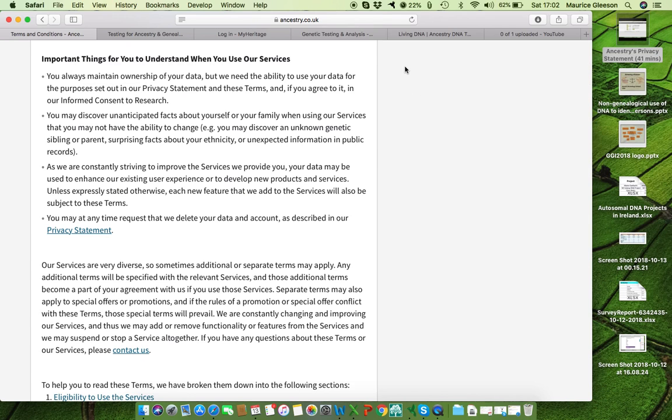Important things for you to understand when you use our services. You always maintain ownership of your data, but we need the ability to use your data for the purposes set out in our privacy statement and these terms, and if you agree to it, in our informed consent to research. You may discover unanticipated facts about yourself or your family when using our services that you may not have the ability to change. For example, you may discover an unknown genetic sibling or parent, surprising facts about your own ethnicity, or unexpected information in public records.